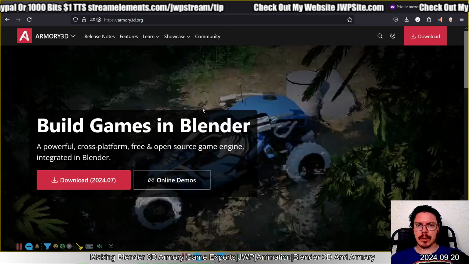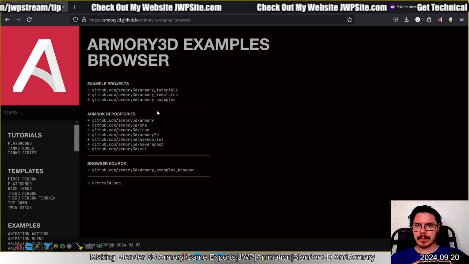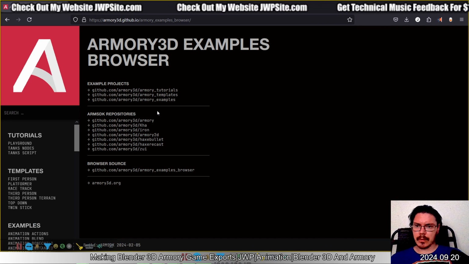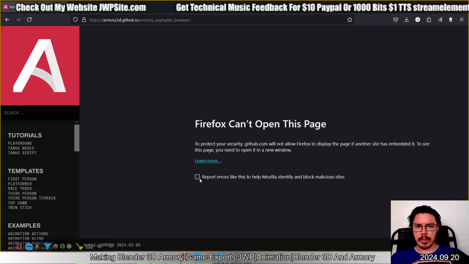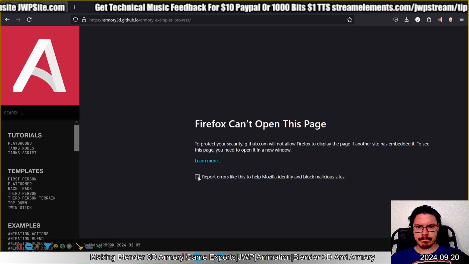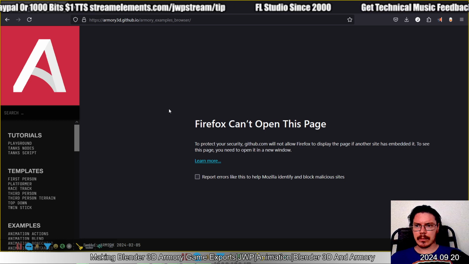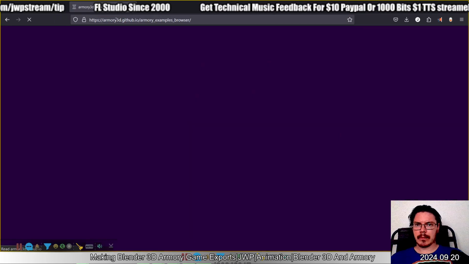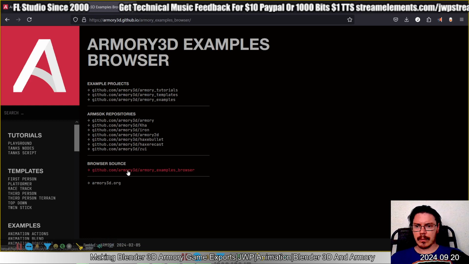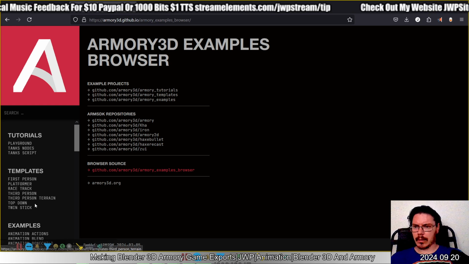Okay. Check out some demos. Projects is a browser source example browser. Can't open that page. Firefox to display another page. Oh, because it's what, frames, something like frames. But that just takes me back. Oh, over here.